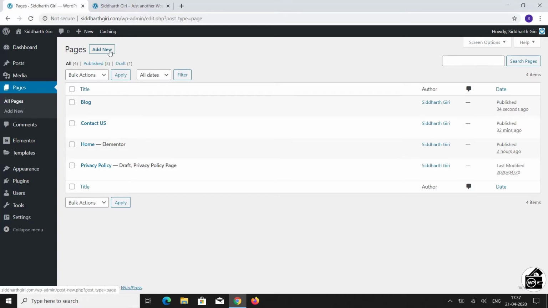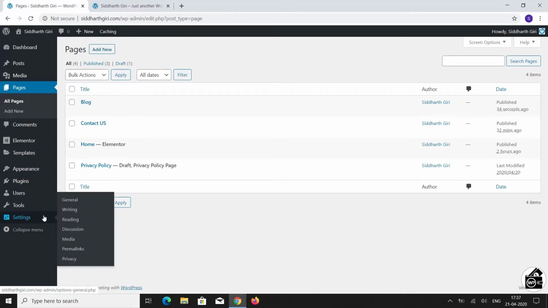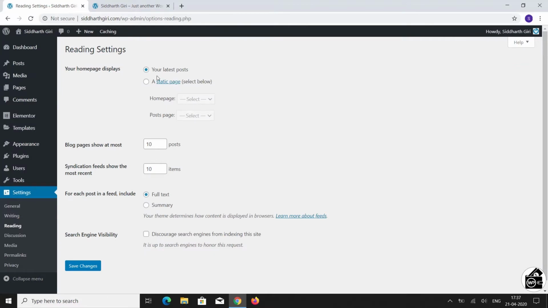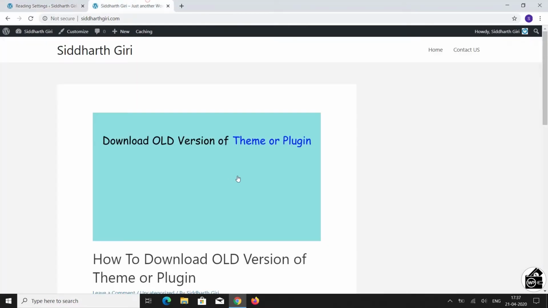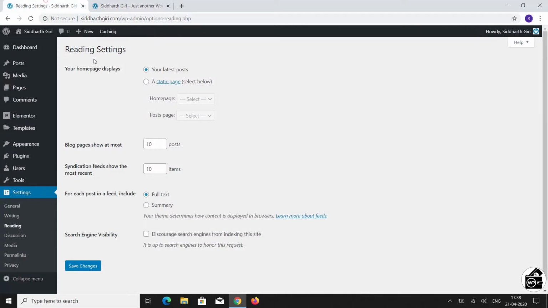After creating both the pages, go to Settings, then go to Reading. Here you will see two options: your latest posts, which is currently enabled on my website, and the second option is a static page. Select this option. Now select the page which you want to show as home page and then select the page which you want to show as posts page. You can also customize these settings as per your requirement. Then click Save Changes.